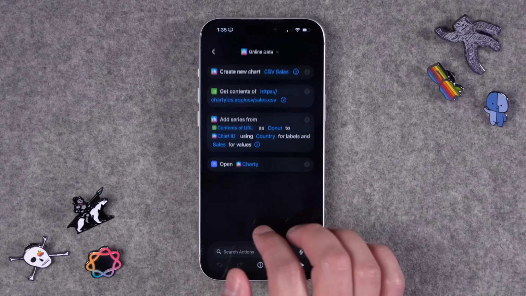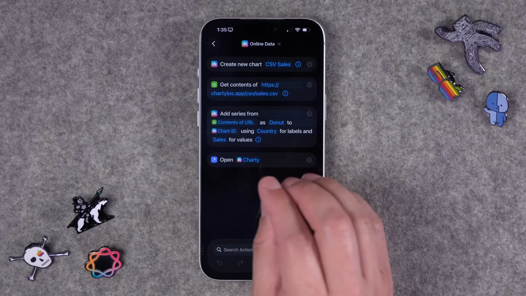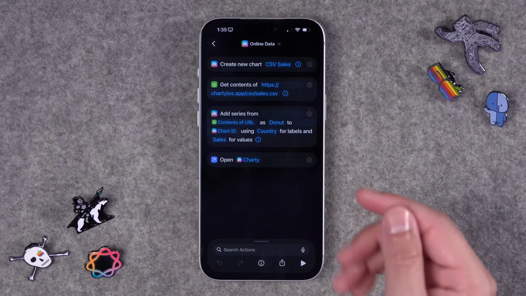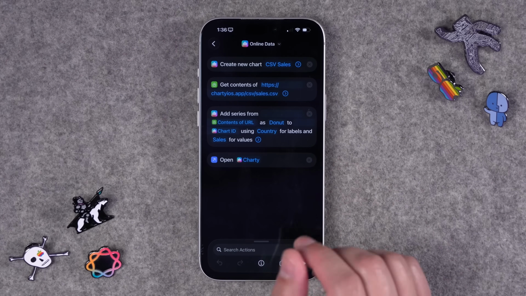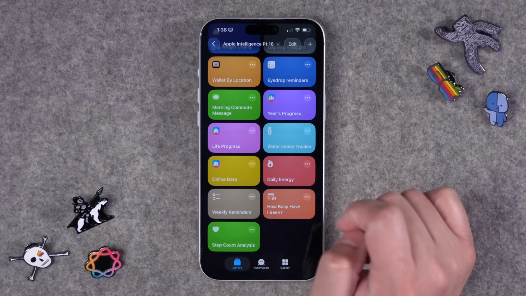You can even use Charty with something like online data, so maybe a .csv file, or even connecting this to a Google Sheet that you have at a public link, and it can create beautiful looking charts and even let you style them, which I'll get into in a moment, but here are a couple really cool examples.